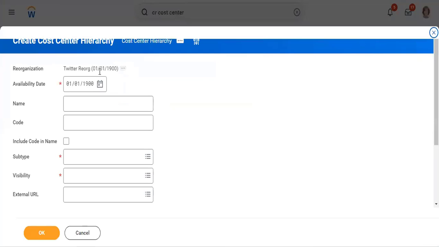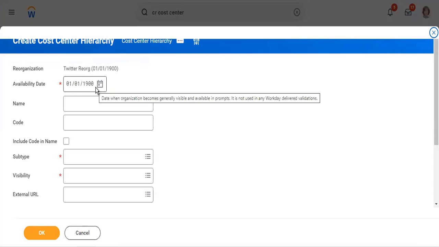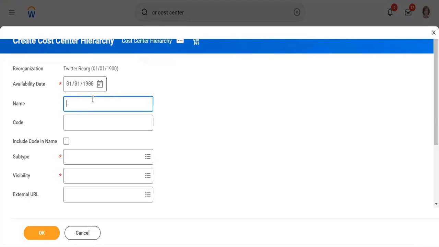Now, from which date will this hierarchy be available? We have mentioned 01/01/1900, same as our company hierarchy and company. Now let's give a cost center hierarchy name. Let's say Twitter Global Operations. We give a name as TGO.